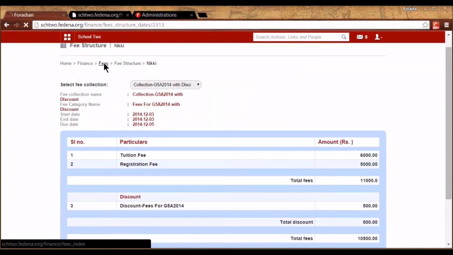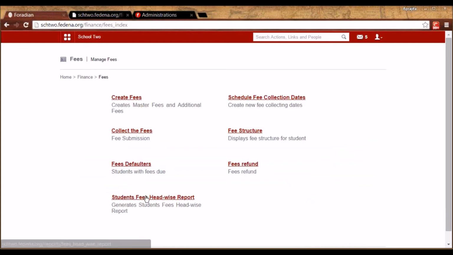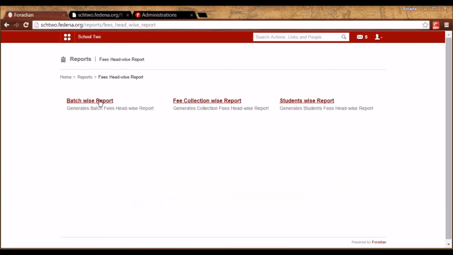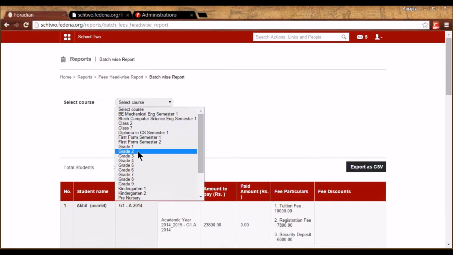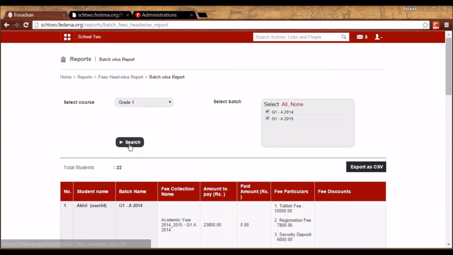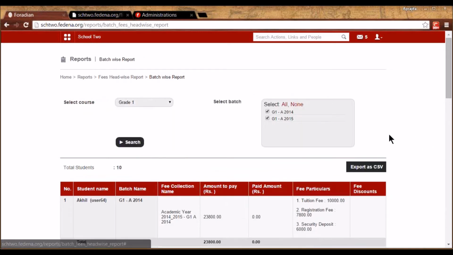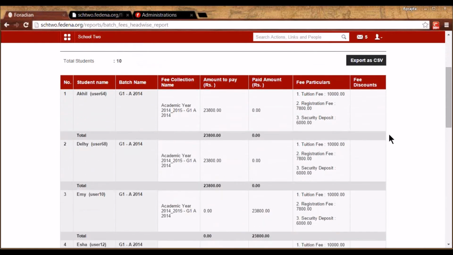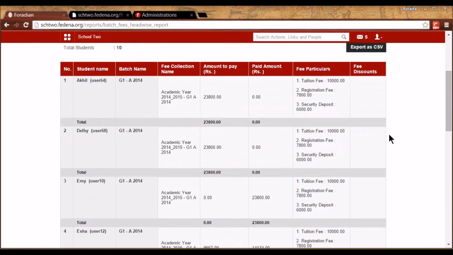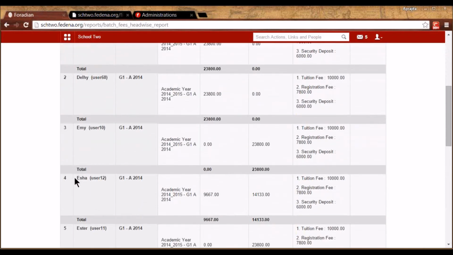If you want to see the reports, we can go to the Student Fees Headwise report. Here we can see for a particular batch what all students have paid and what is the amount that they have paid. So it shows the student, the fee collection, the amount that the student should be paying, and the amount that the student has already paid. For example, for this student, the student has done partial payment. So that can be seen from here.